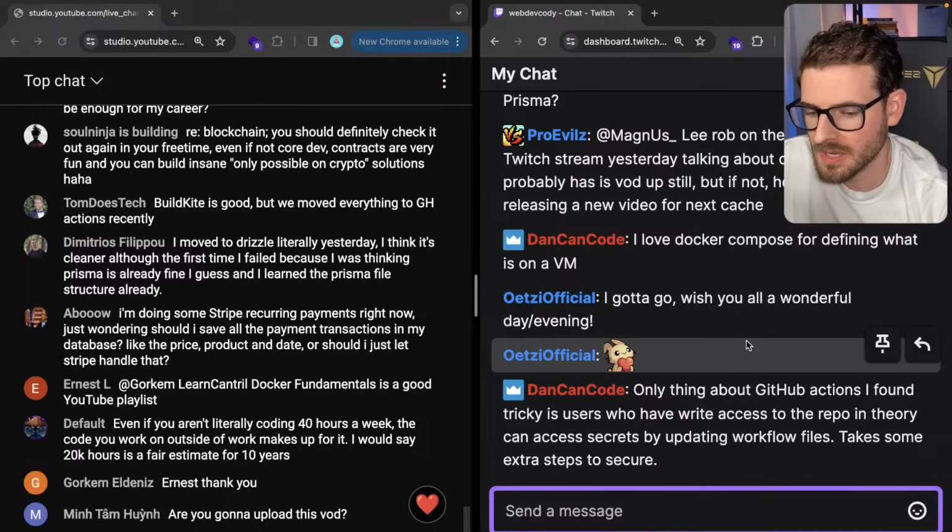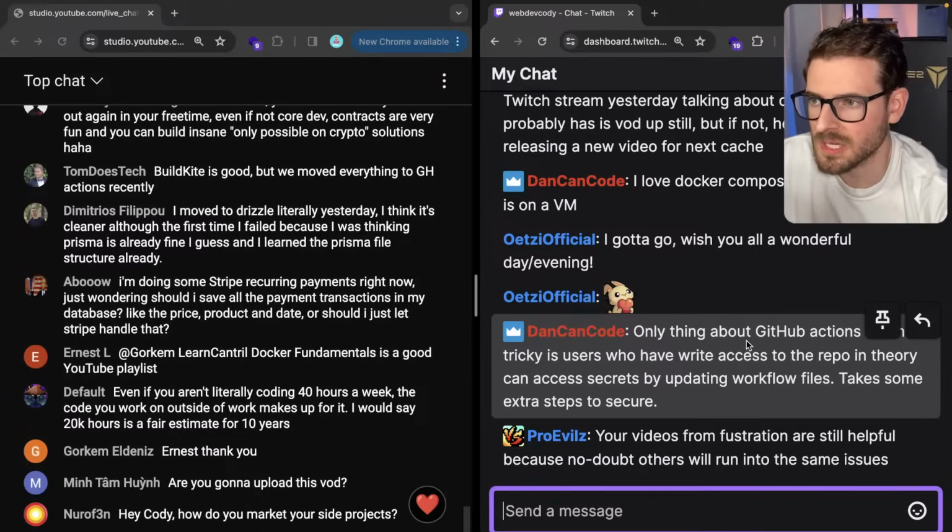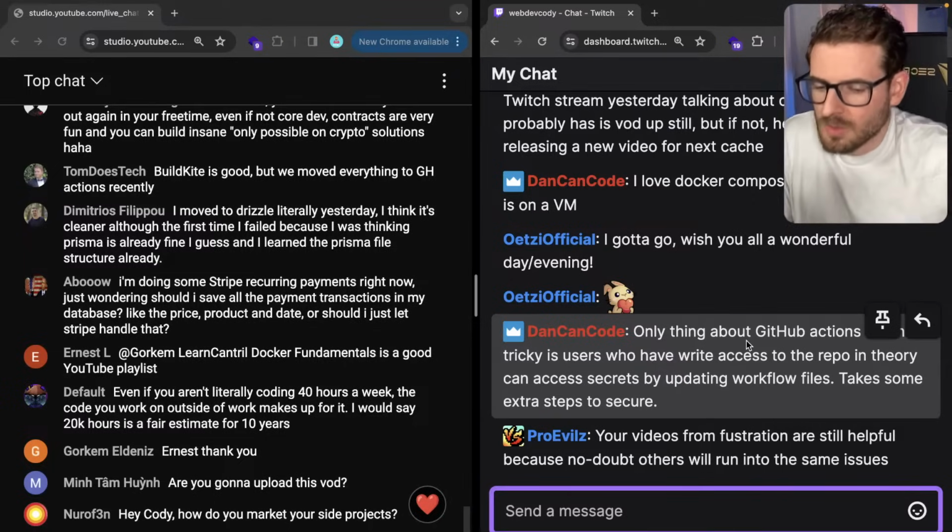One thing about GitHub Actions I found tricky is that users with write access to the repo can, in theory, access secrets by updating workflow files. Take some extra steps to secure. That's a good point. Someone can make a PR where they console log some secrets or ship them off to some third-party URL, and if you accidentally merge that in, your code is going to build and run that script to take those secrets and ship them somewhere. Is that kind of what you're going off of, Dan Can Code?